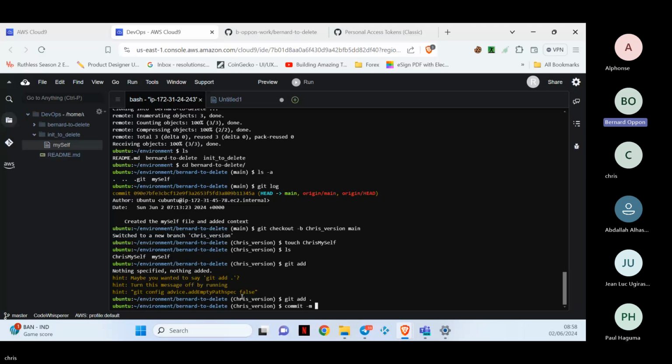Remember, if you don't use git add, you are not doing anything. Commit is not a program. Git is the program, and commit is the function. Yeah. Okay. Chris added his own file. Oh, created his own file. Created his own file.